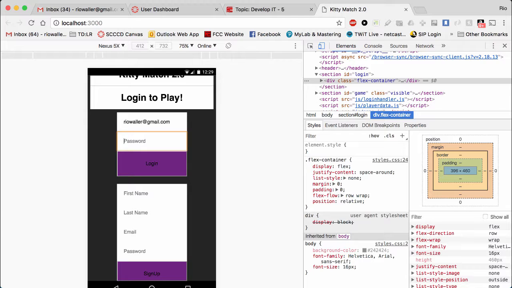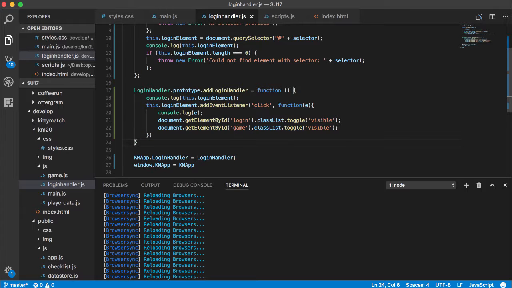And this is where handling it from Firebase is obviously going to be my next step. Because these things don't matter, there's an event listener set on the login, and when I click it, coming back here, it runs this callback that gets the element by ID, looks at the login, and toggles visible.